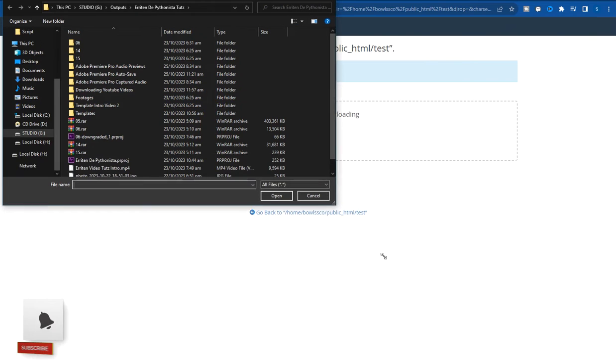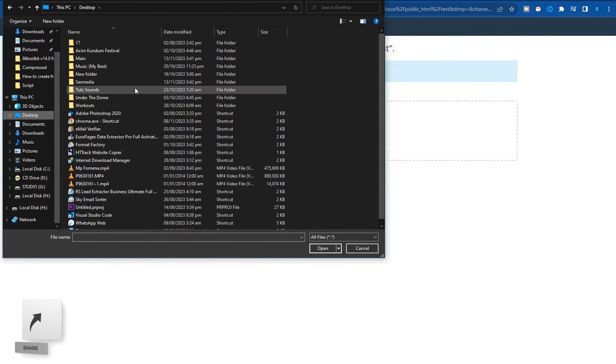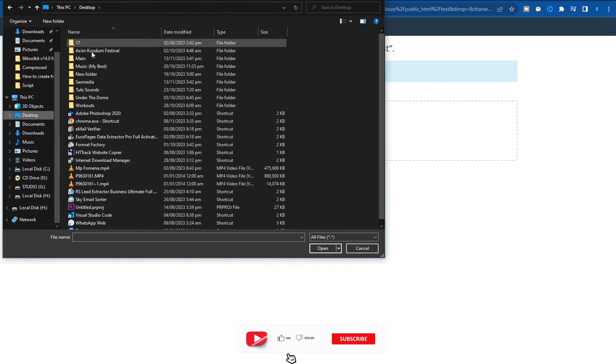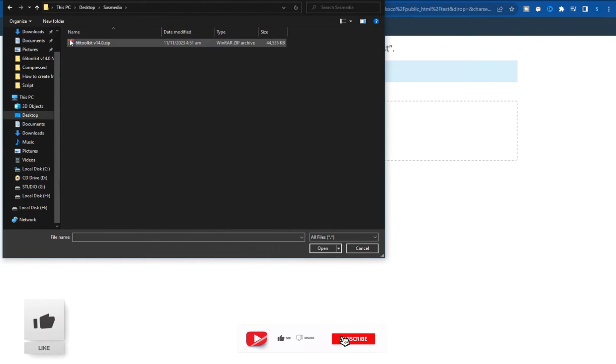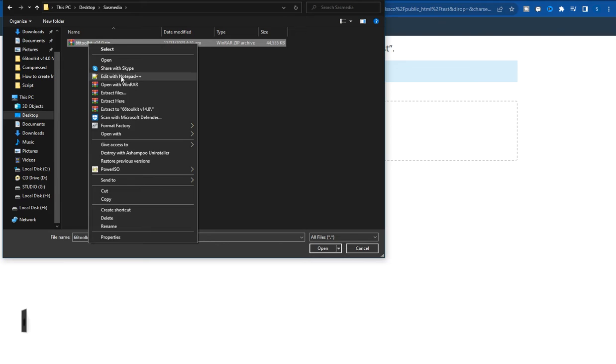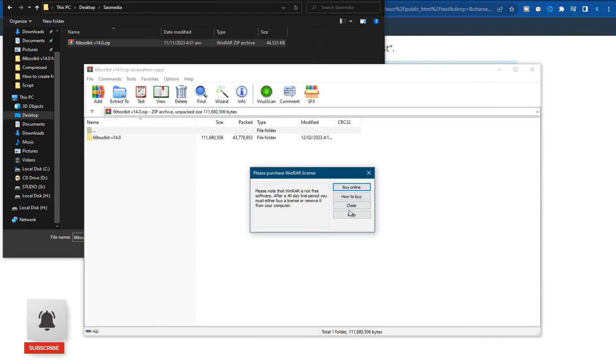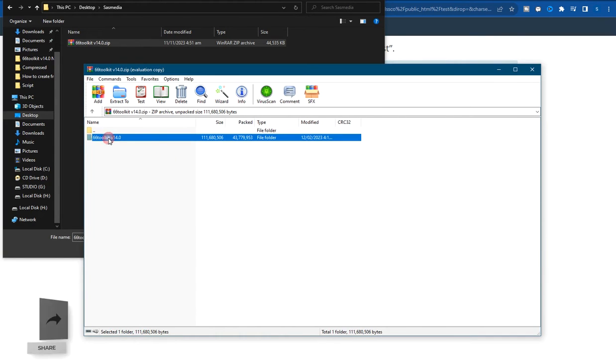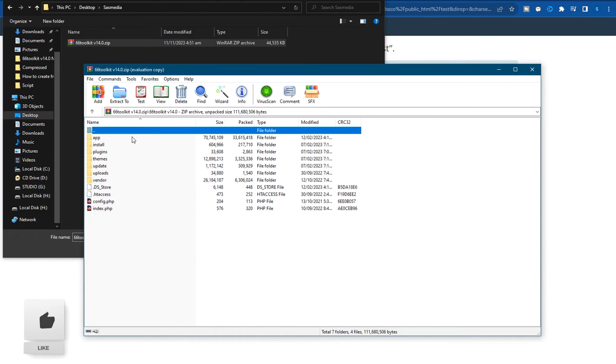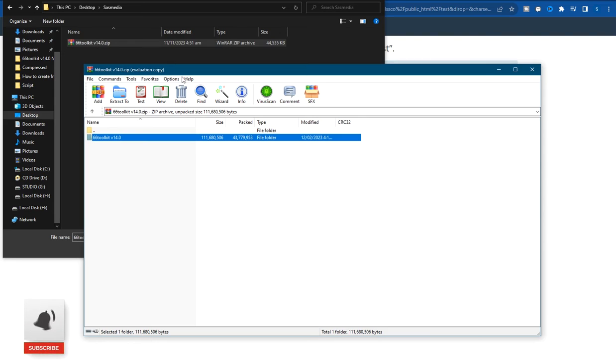Now I'm going to my desktop. I have a folder over here, SAS media. This is the script that I want to upload. Let me open this script for you to see what is inside it. You can see there is another folder inside this script. That means when I upload and extract this script, I'm still going to find another folder inside the folder that I created.